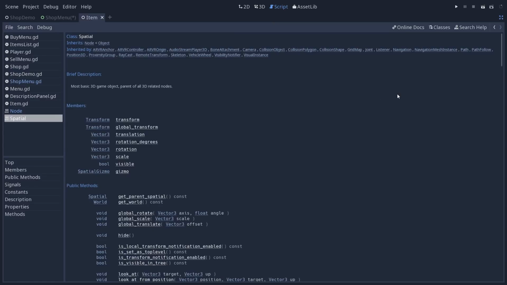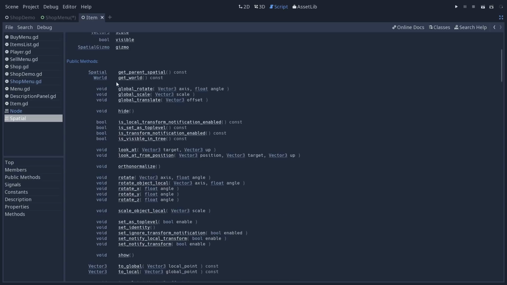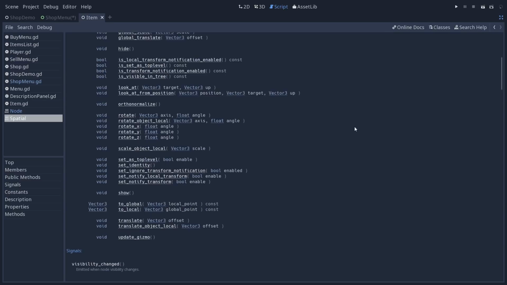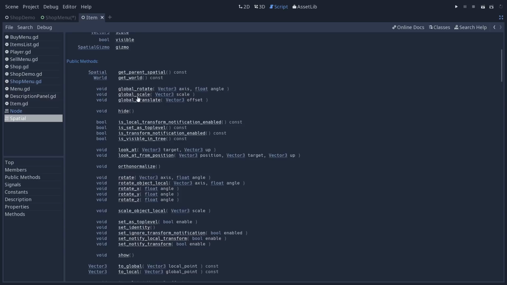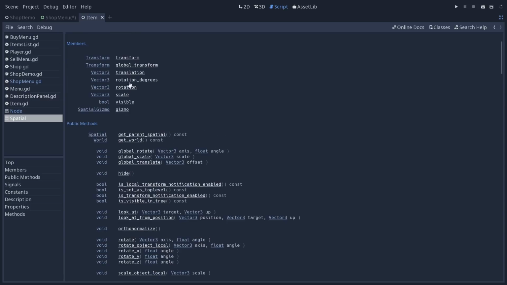This list is very important if it's your first time exploring a given class. I don't have much experience with 3D, so if I were to look at the Spatial class, for example, there are lots of things I don't know much about, like transform, spatial gizmo here. I can see the world and all these methods. I'm not used to them. So I would explore the class from these public methods and the member variables this way.